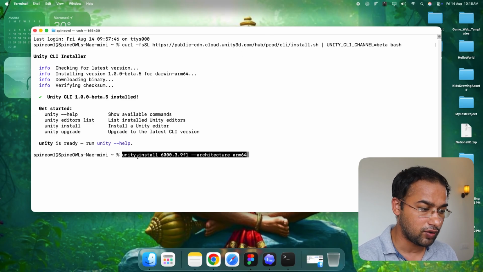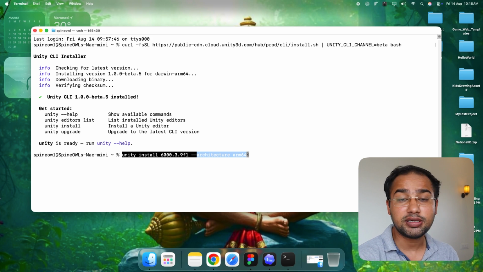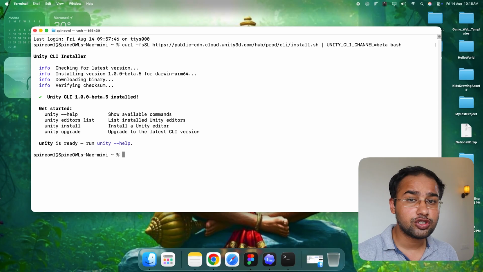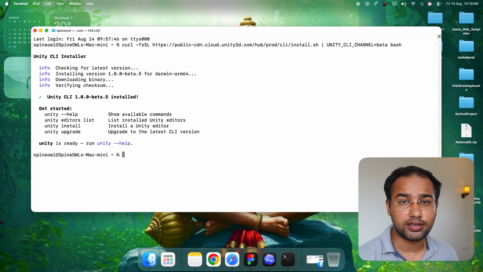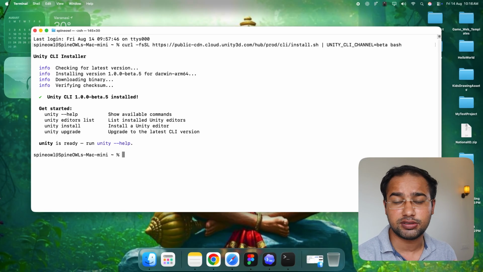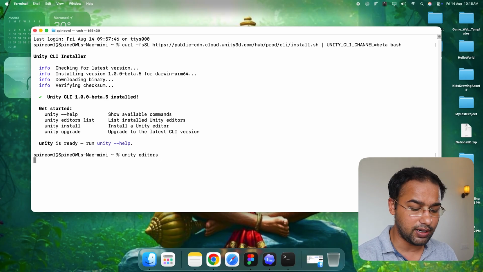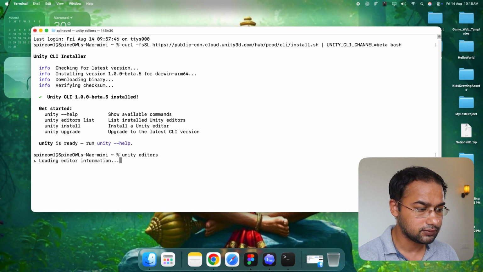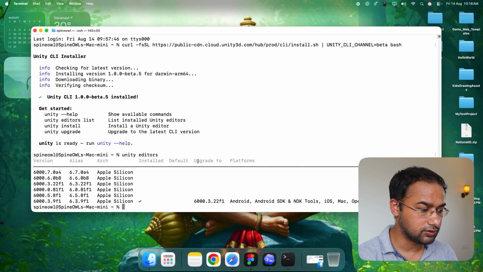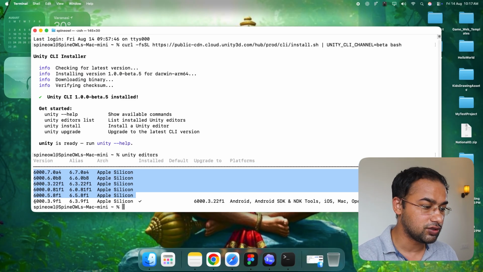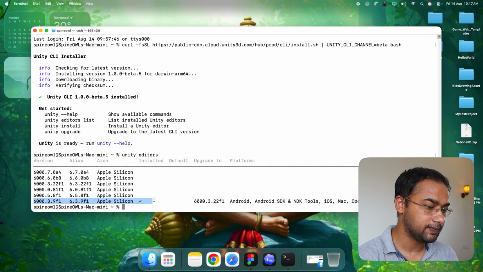So basically in this command what you are saying is to install Unity, the version is this and the architecture is this, right? Because in my case it's already installed, I'll skip this part. Once your Unity gets installed, to check whether it's actually installed and which version, just simply type this command and press enter, and it will show all the recommended Unity editors, and at the same time the versions which you have actually installed, right?